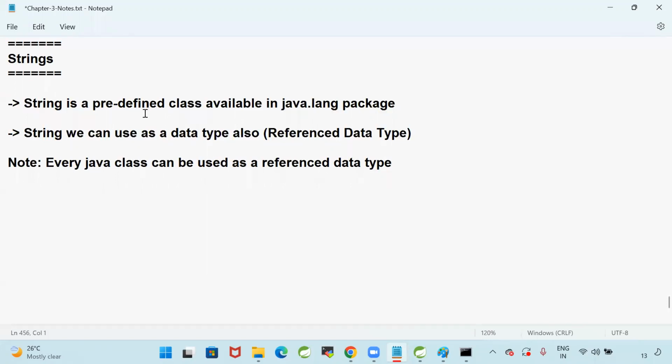And we need to remember one point. In Java, every class can be used as a data type. In future, we are going to create so many classes, and every class can be used as a data type also. Now, sir, why do we need to learn string? What is the purpose of the string? String is used to store group of characters.